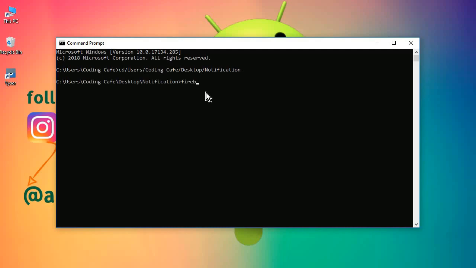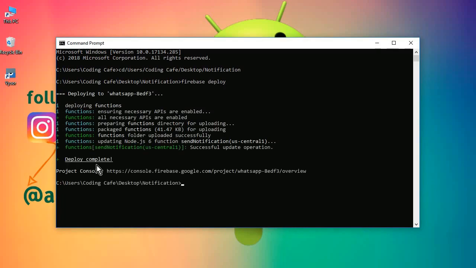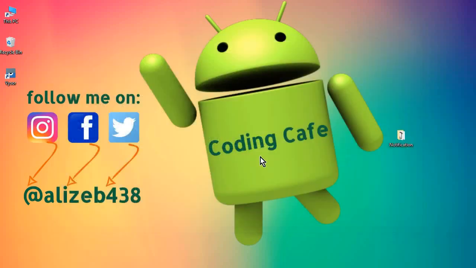Inside that folder, as you know, we have our index file. So all we're going to need is to deploy this file, or you can simply say it will now upload our index file to the Firebase function. So you can simply type firebase deploy and then press enter, and all you're going to need is to wait for 2 or 3 minutes. So deploy is completed successfully. Now you can close the command prompt.